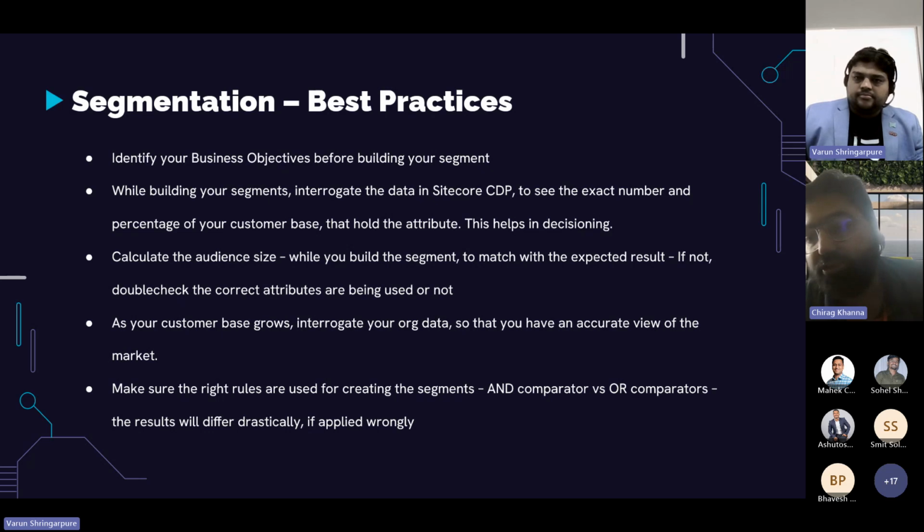So one kind of testing we can do is to calculate the audience size, performing the same condition on Salesforce and on Sitecore CDP. If they both give the same results, then we know the sync process between Salesforce and Sitecore CDP is happening absolutely correctly, and then we are good to go with the batch process.